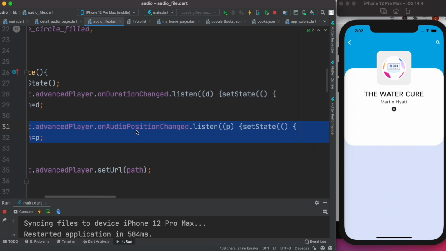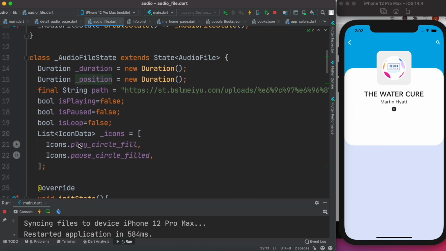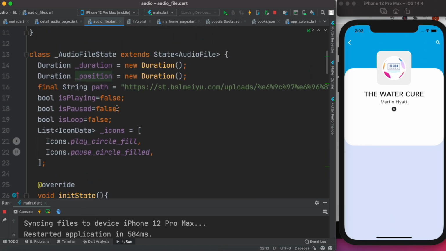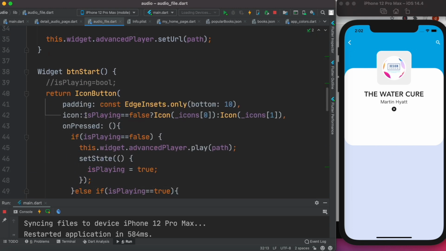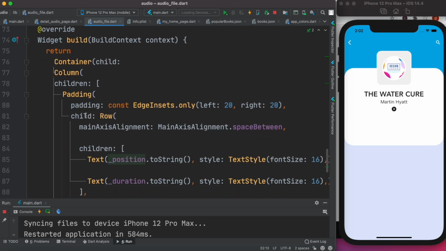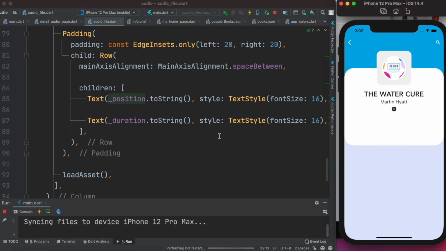So onAudioPositionChanged. We have a variable, this one, and this variable is initialized right before that over here. So this underscore position keeps track of the current audio time, and the duration keeps the length of this audio. So let's go ahead and play it. Okay, now let's play it.